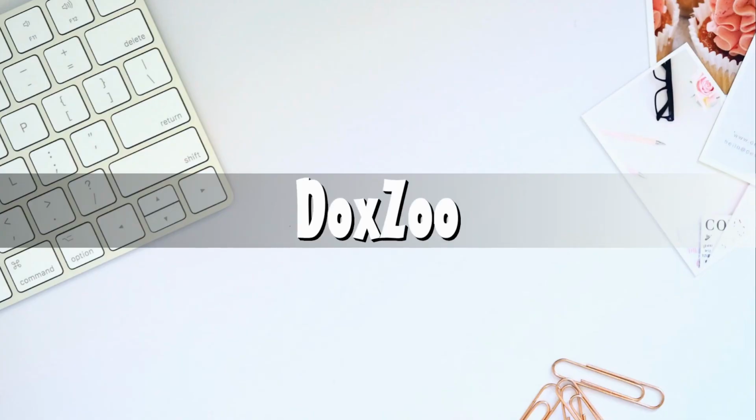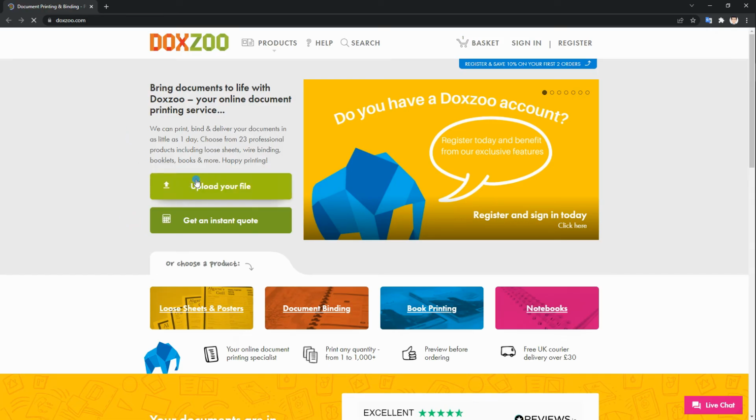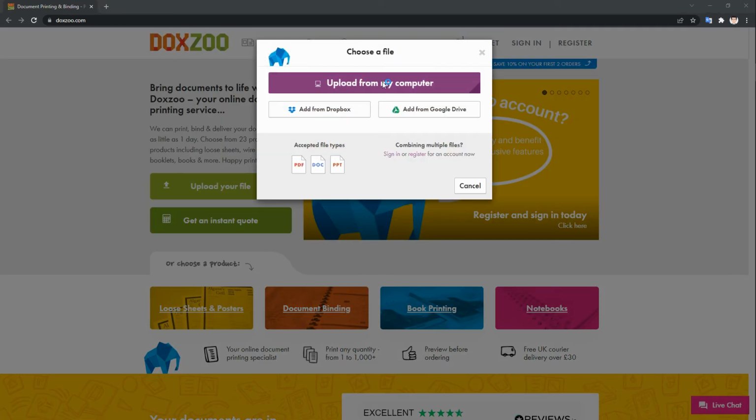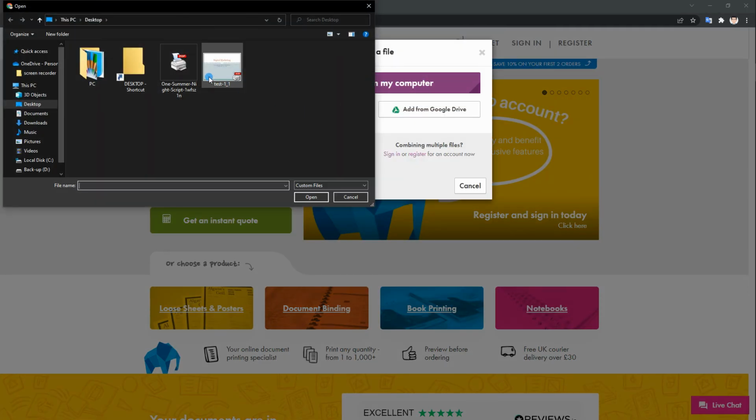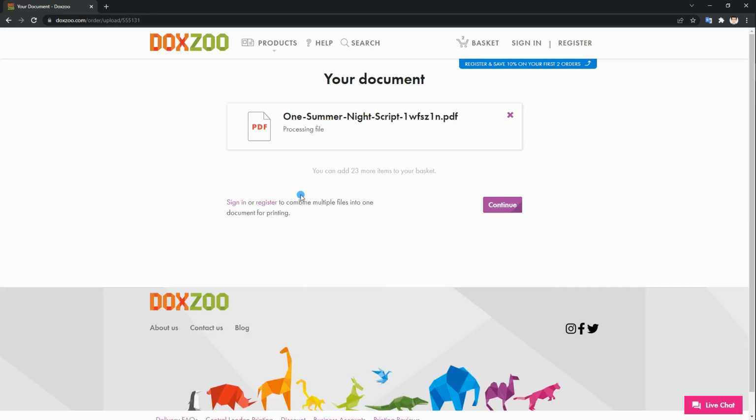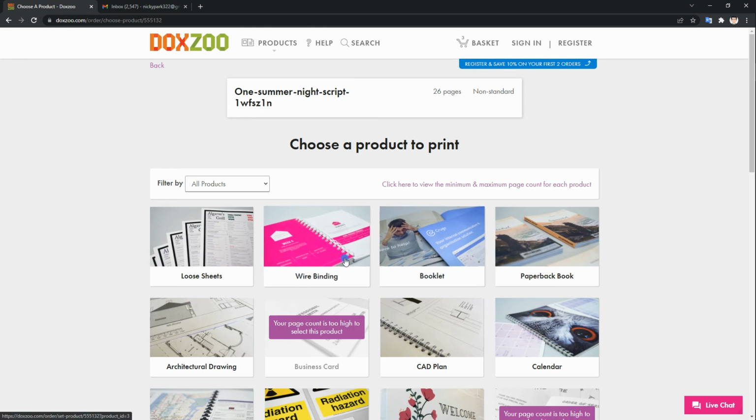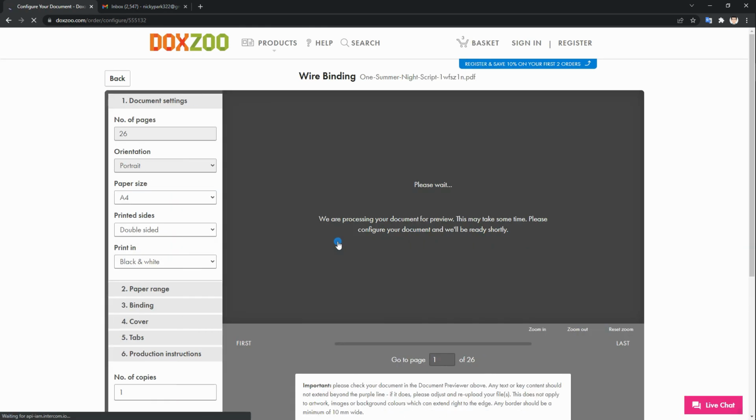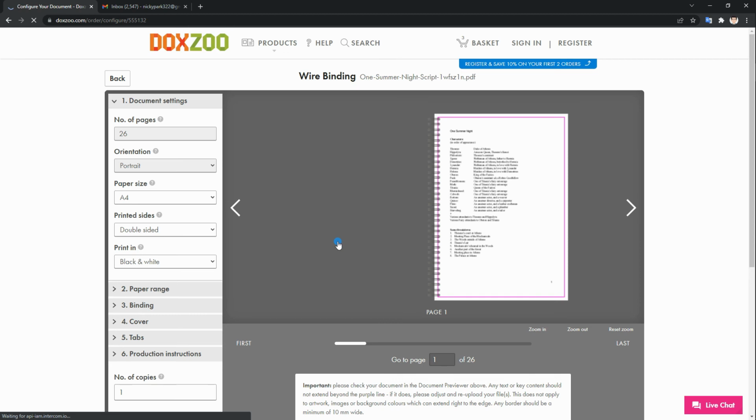Aside from DocFly, one more excellent web-based platform is DocZoo. It offers an online document printing service wherein you can upload your files and they will print, bind and deliver your documents as early as one day. In fact, it is a very popular printing company that gives high quality hard copies to its users.